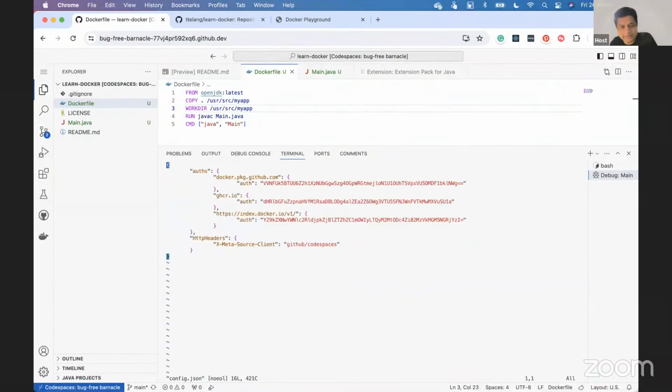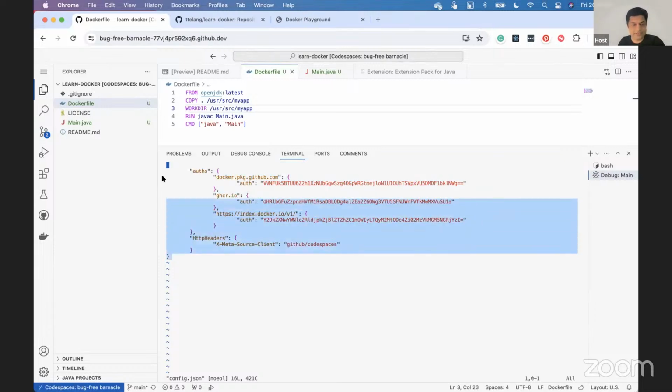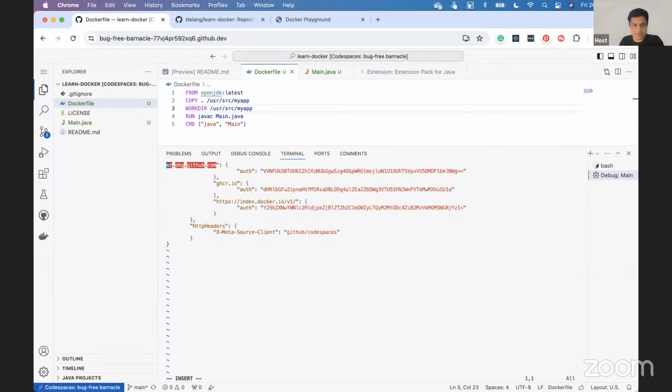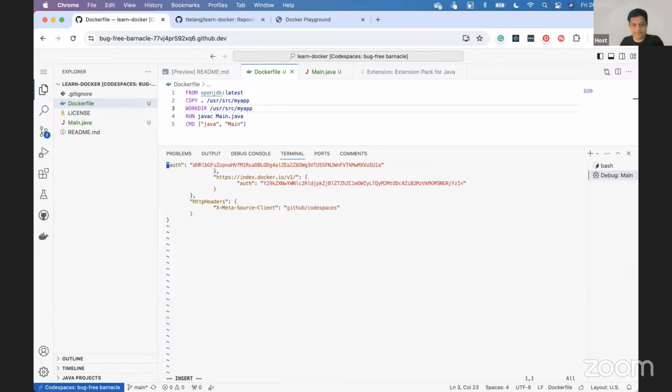It has some token. All this I'll remove because this is not what I have configured. This is coming by default in codespaces. So I remove this part. Note this down, this is an important step, because without this you'll not be able to register the images. This is GitHub credentials, but yes, it will not have access to our Docker Hub. So I'm just removing all this part.